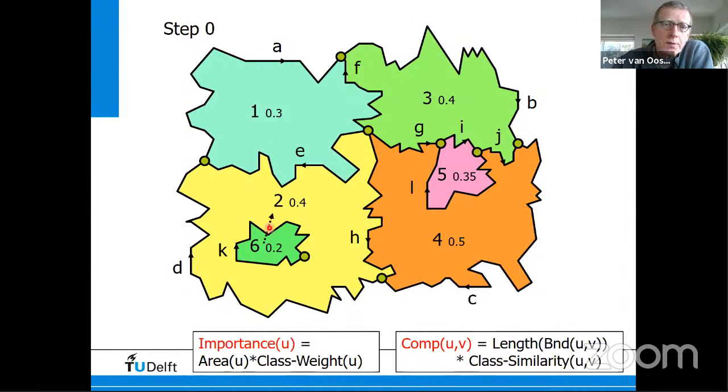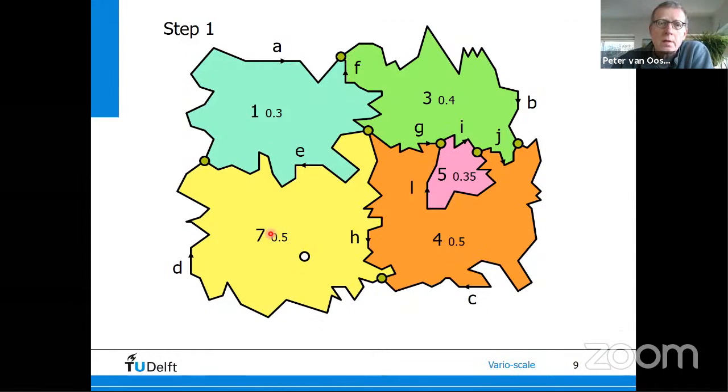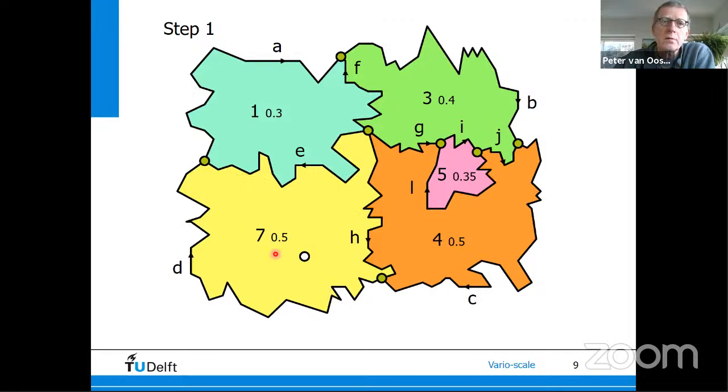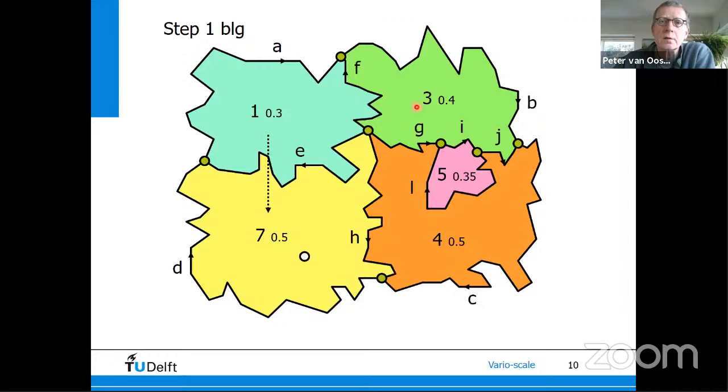But okay, here we have the first action. And after the simplification, we have one object less on the map. And this new merged object gets also a new identity, and also the new importance is computed. And what you also saw, if you pay careful attention, is some line simplification, for example, over here and everywhere. And so we get fewer objects and we simplify the edges, the boundaries.